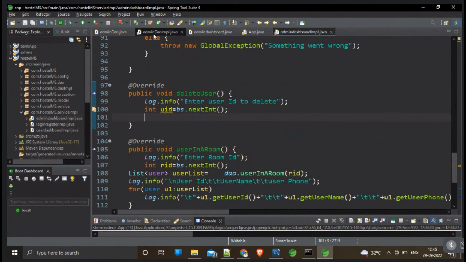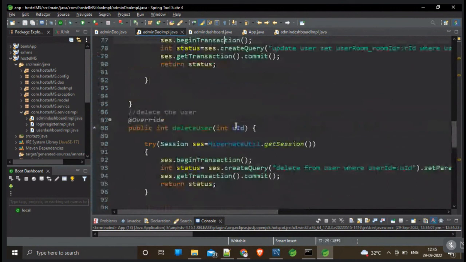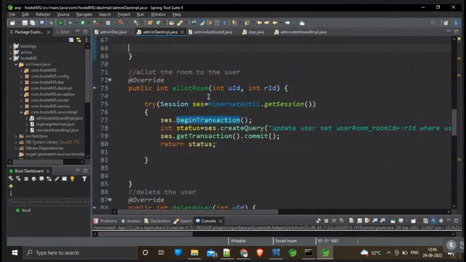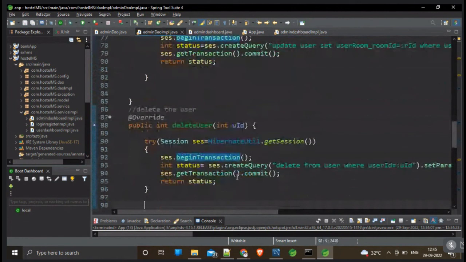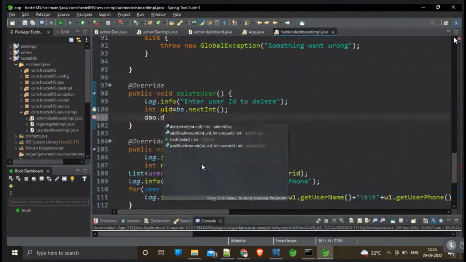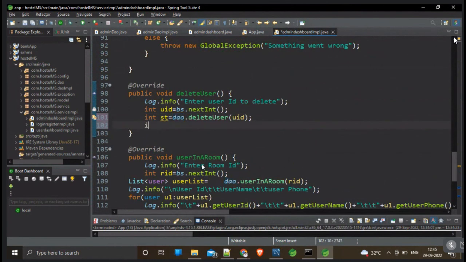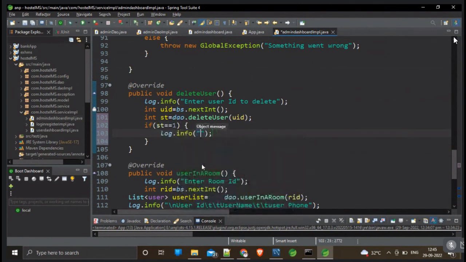And let's check the delete user method. See, where is the delete user? Okay, so this is the delete user. The delete user is expecting one user ID, so we are passing the user ID to the delete method. So dao.deleteUser(uid). This will also return one status for us, int st equal to. Here we can write one if condition as well. If st equals one, log.info deleted.